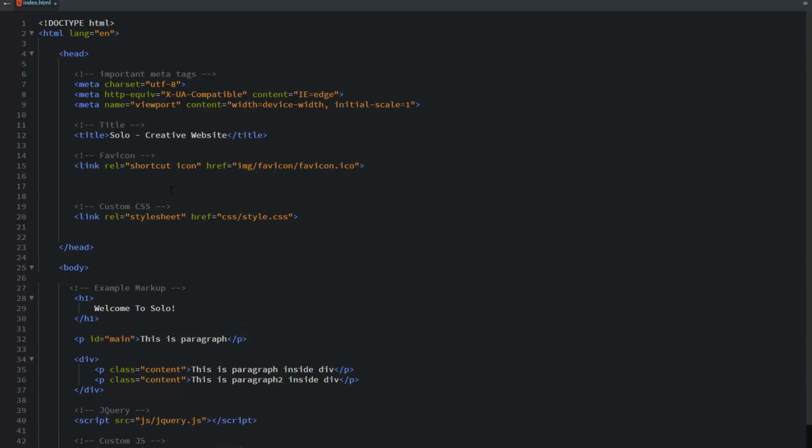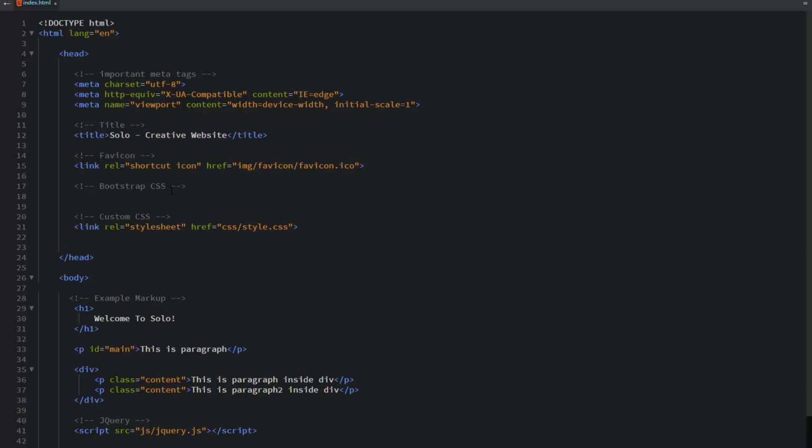I am going to add comment for Bootstrap CSS file, and the comment is bootstrap css, and I'm going to use the link tag, and the relation is style sheet, and I'm going to define the path to bootstrap.css file, and the path is we have CSS folder. Inside the CSS folder we just created bootstrap folder, and inside this folder we have bootstrap.css file.